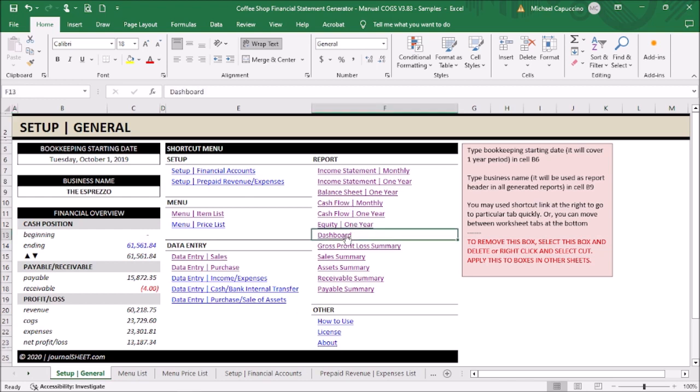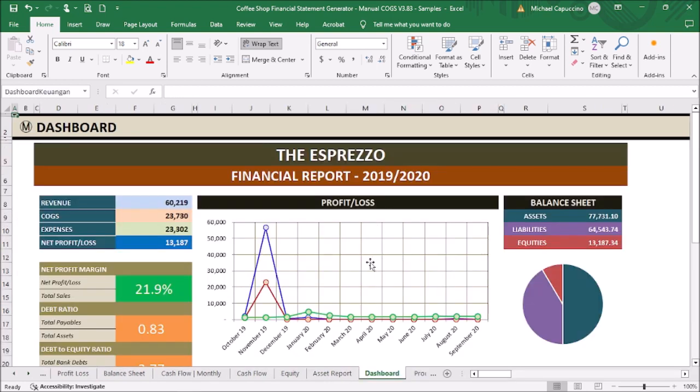And to see summary of your financial situation at a glance, you can use Dashboard tab.